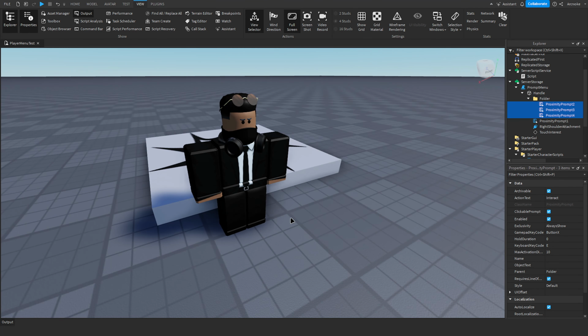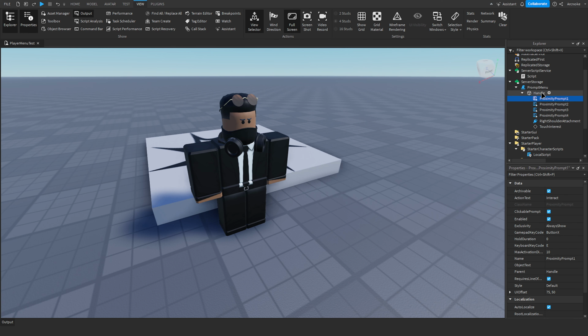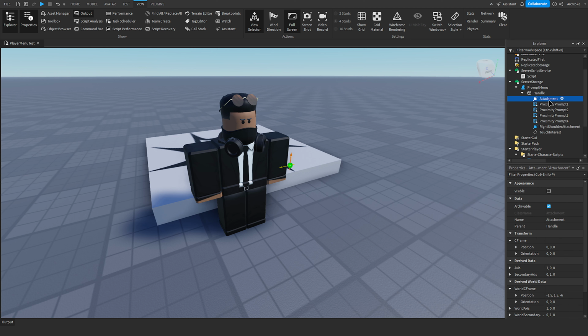So in order to organize our proximity prompts, because we're gonna have multiple, models don't work and folders don't work. So we can use attachments as folders. You just add an attachment here. This would be like our first folder, and you can name it whatever. I'll name it page 1. Then we'll duplicate this and name this one page 2. Okay, so we have 1 folder and 2 folders.